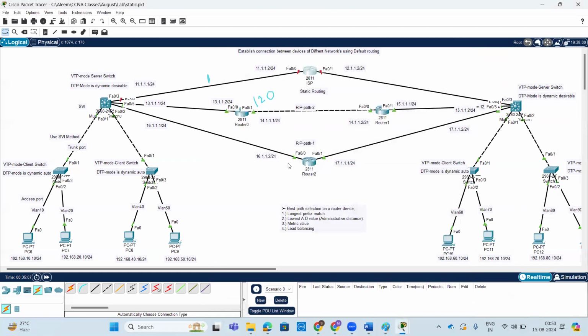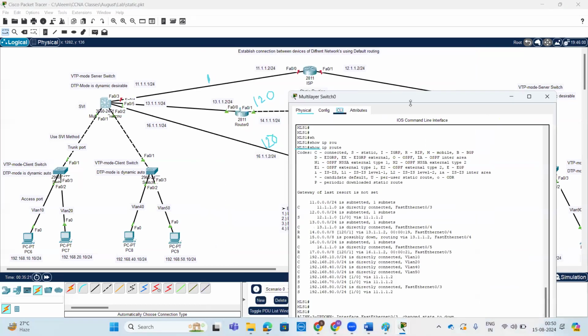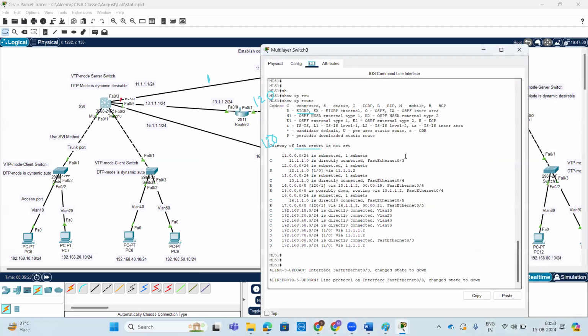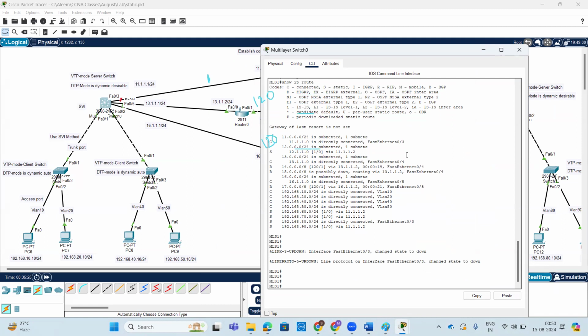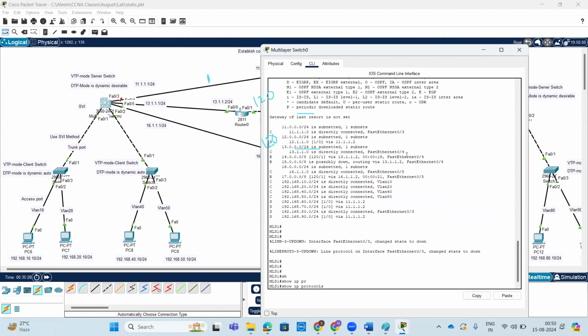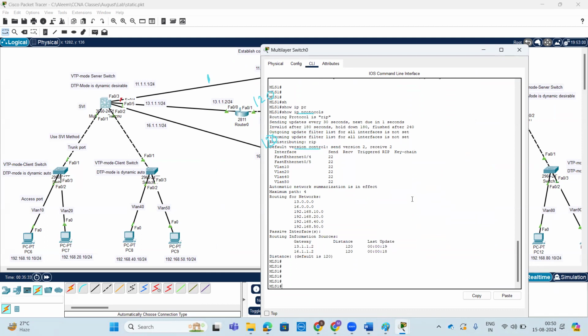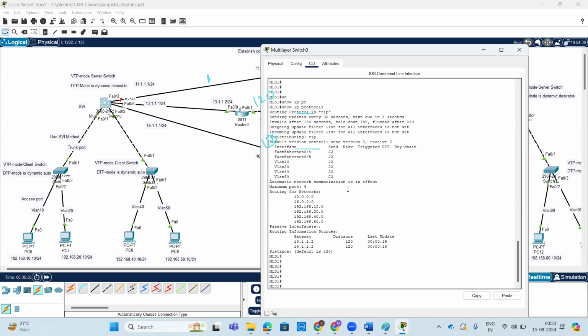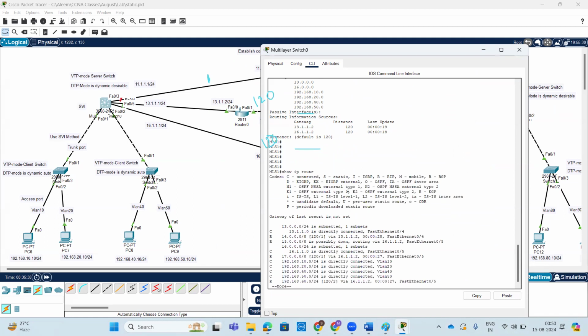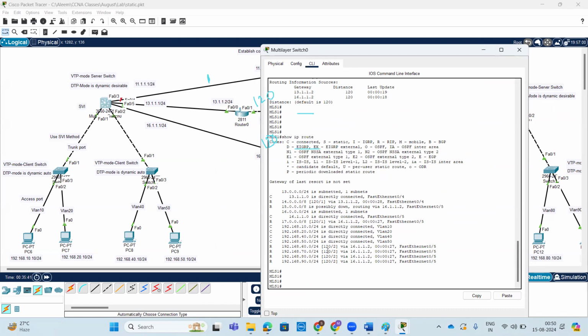Now we'll check in these two paths which one will be selected as the best path, because this one also has AD value 120, because we enabled the RIP protocol here also and here also. We'll check. I have closed this router. Switch it off. Show ip protocols. So here you can check which prefixes we are getting, and show ip route. Now you can verify it.